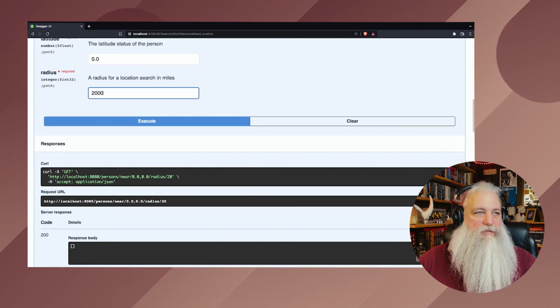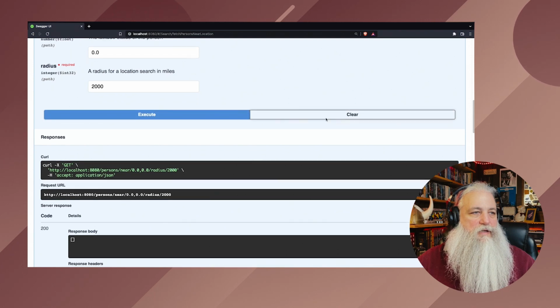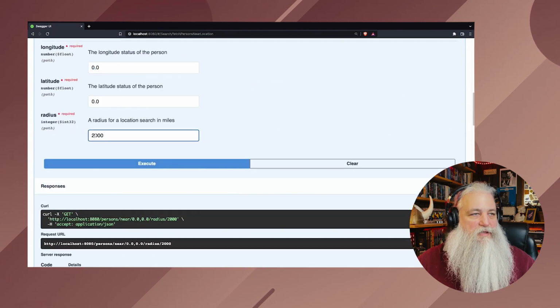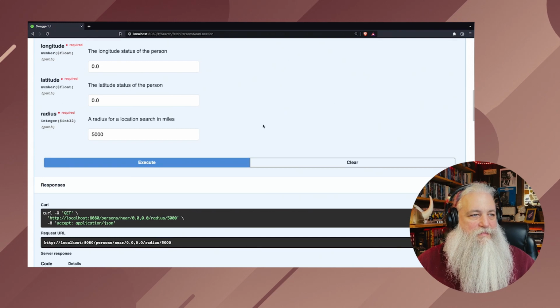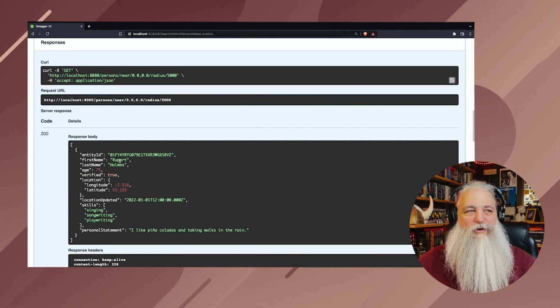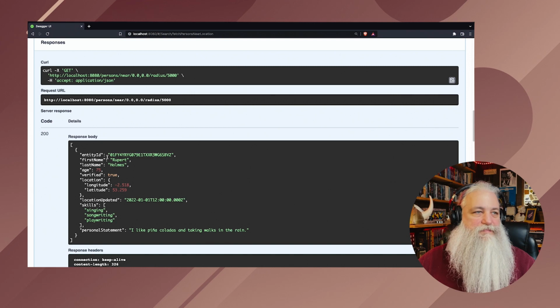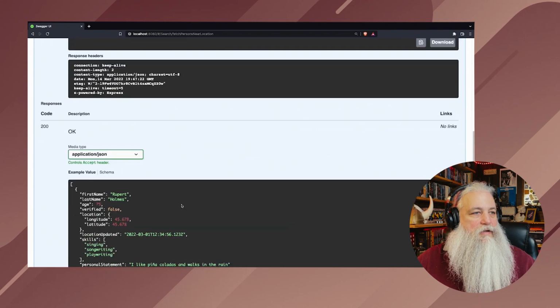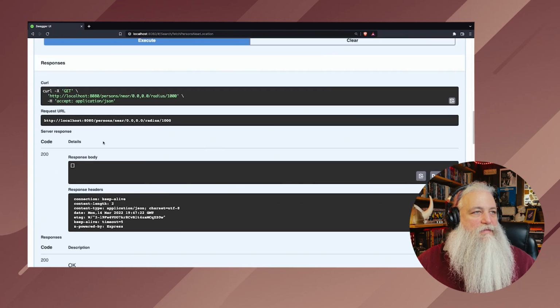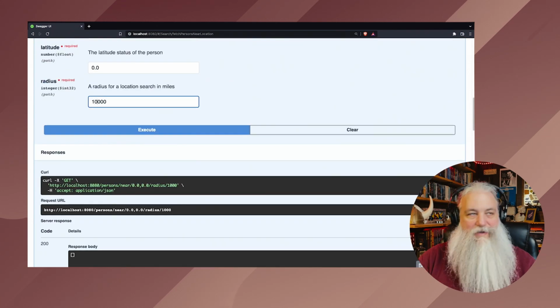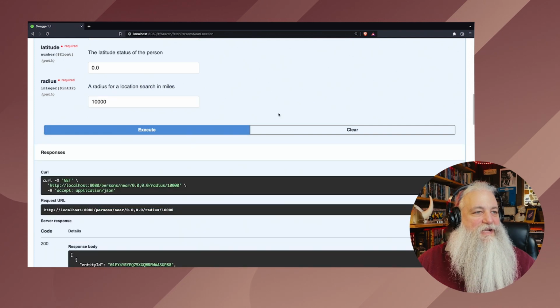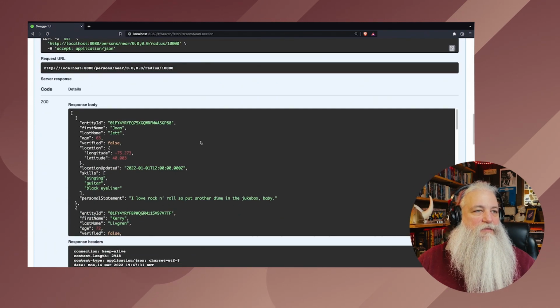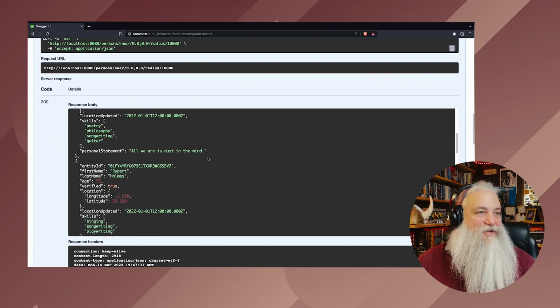So let's go with like a 2,000-mile radius. Still haven't found anyone because it's pretty far from things. Let's go with a 5,000-mile radius. Okay, so we found Rupert Holmes. That's who I figured we'd find because he's in the UK. And so he's in that location. If we widen it even further, we could probably get someone in the United States here. Dropped it to 1,000. We want 10,000. So now we're getting some Americans here. This is Joan Jett. It's probably just about everyone.